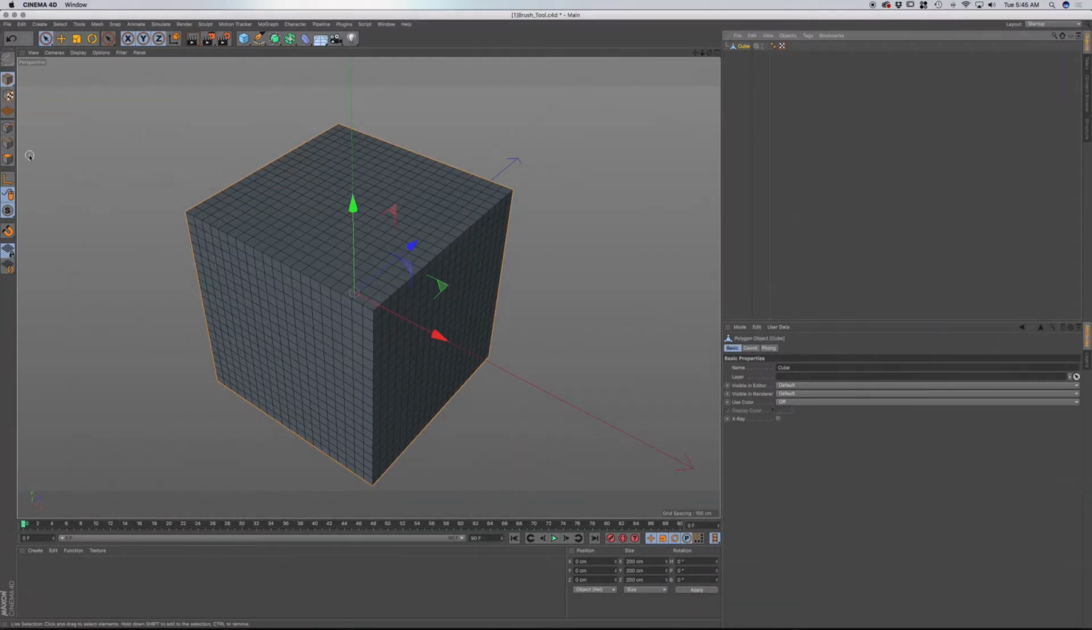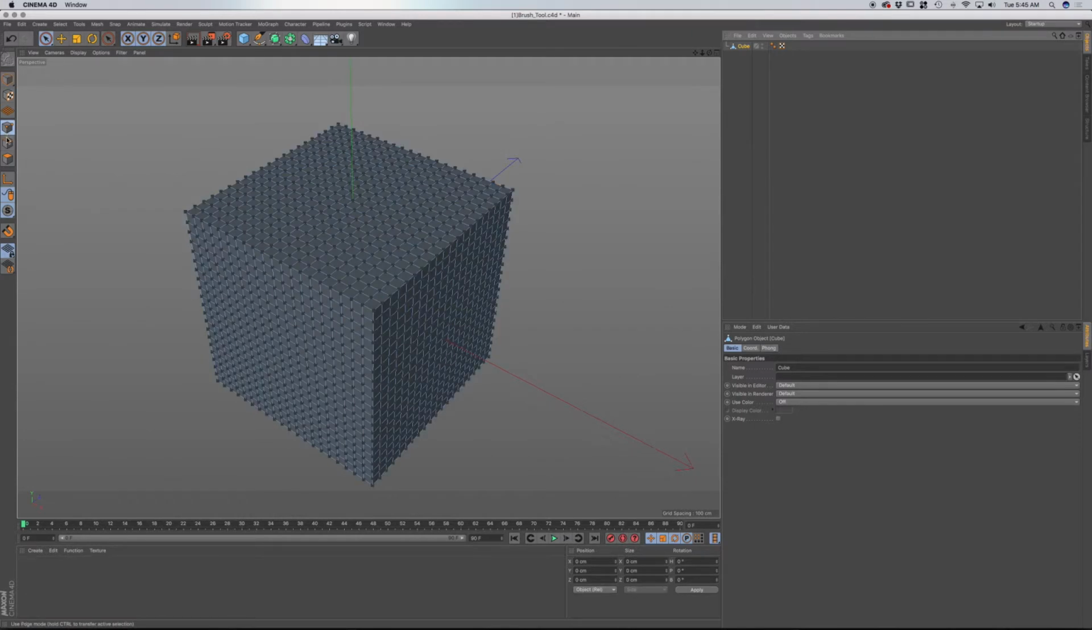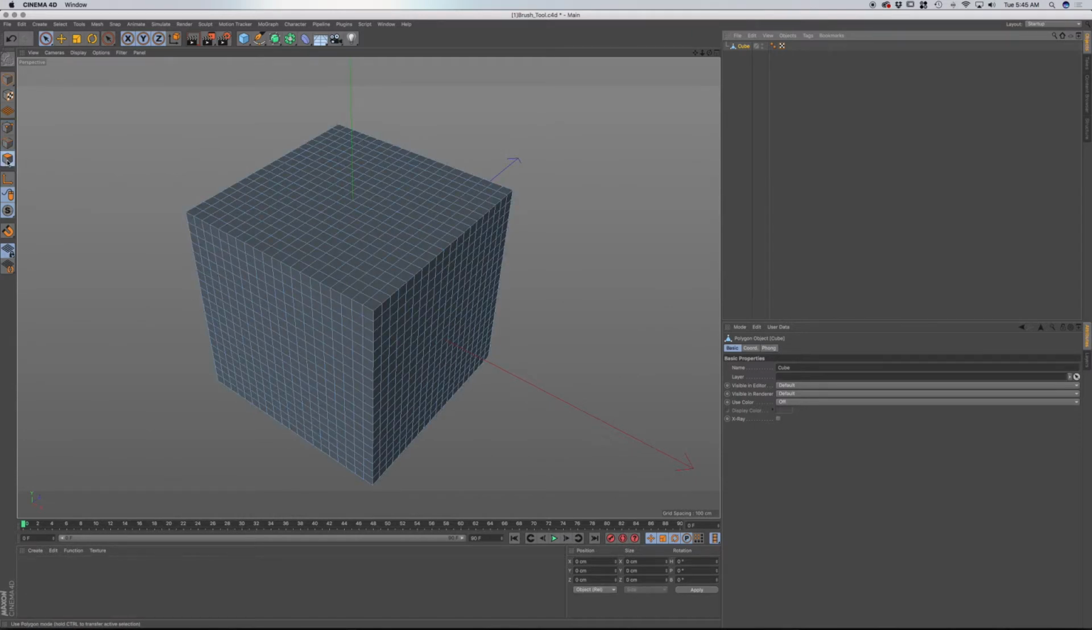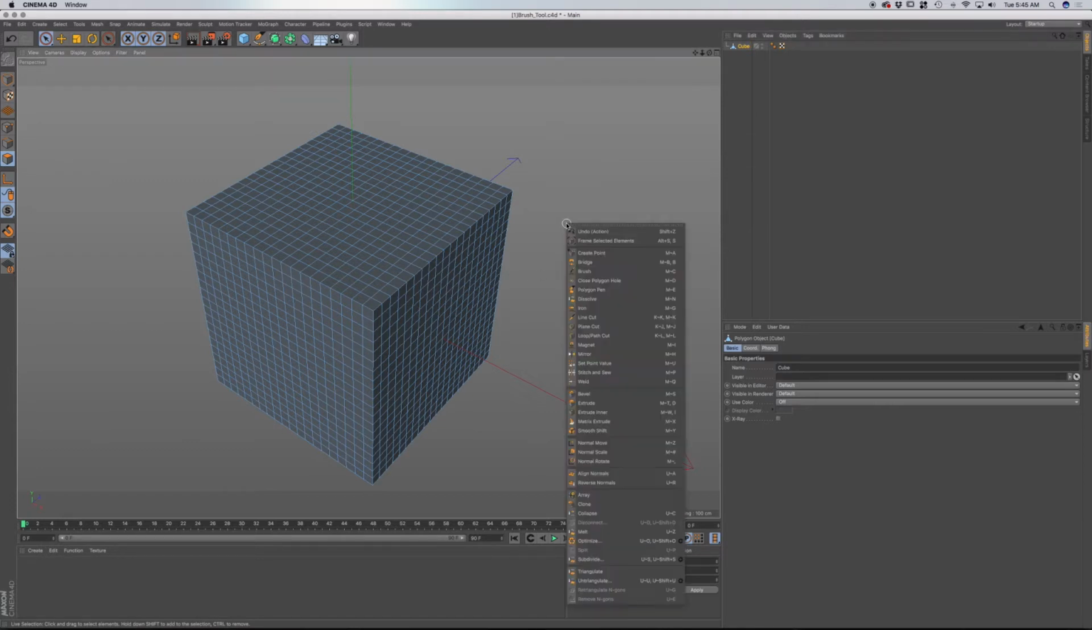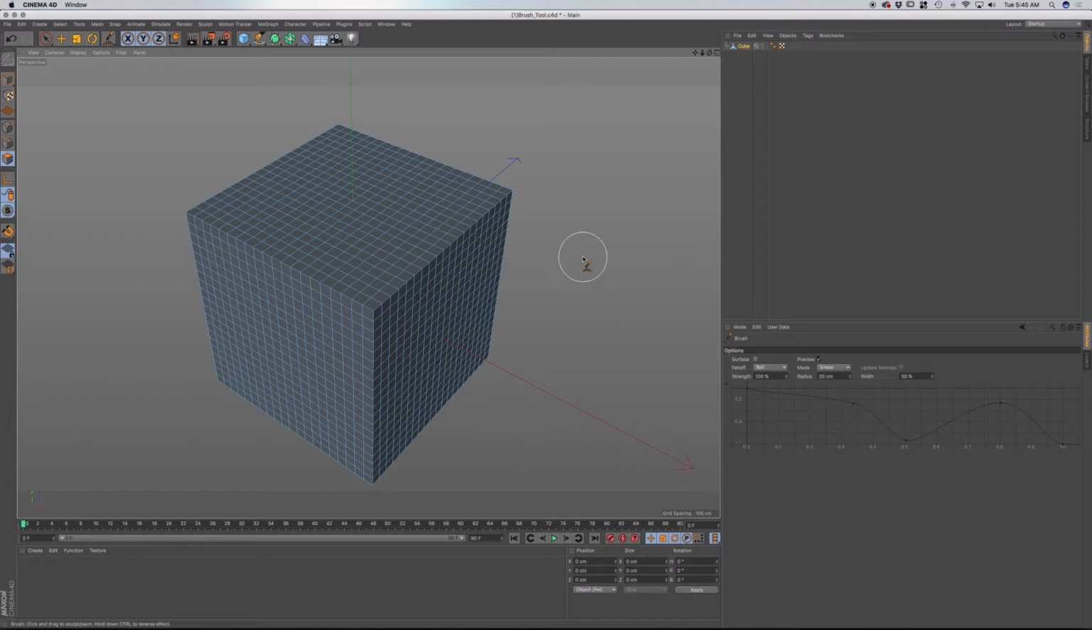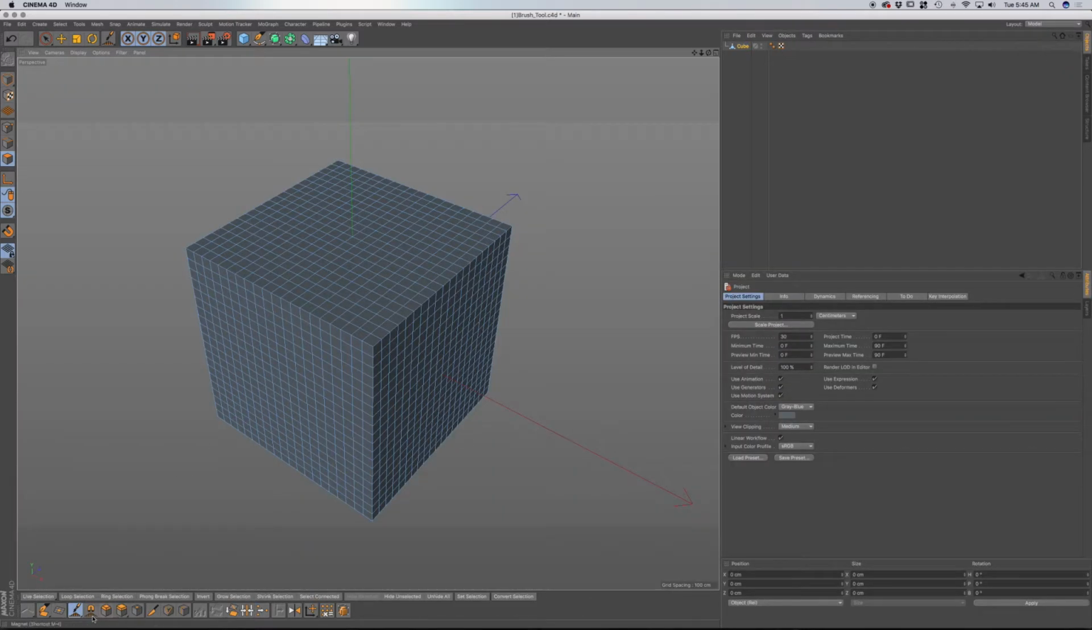You can use the brush tool in point mode, edge mode, or polygon mode, and you can access it by going to right click and then brush. You can also access the brush tool by going to MC on your keyboard. And you can also go to the model layout, and you have the brush tool icon right down here.